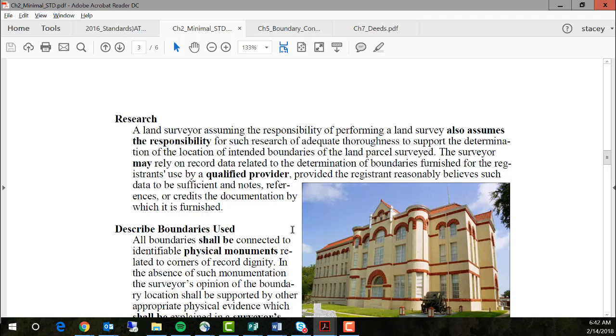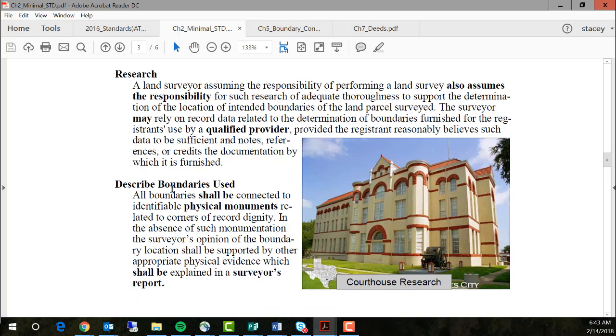They might have bought something that has what's called gaps or gores into other people's property, and it causes an issue. All right, so you need to do all the research, you need to get all that information, where a GIS becomes very helpful, and then you need to describe the boundary, using the physical monuments related to the coordinates of record. Dignity holds over all measurements. That includes the bearings, the distances, and the areas.